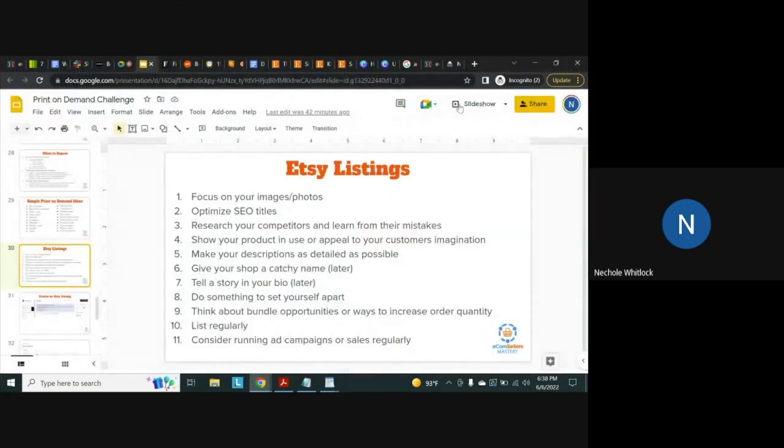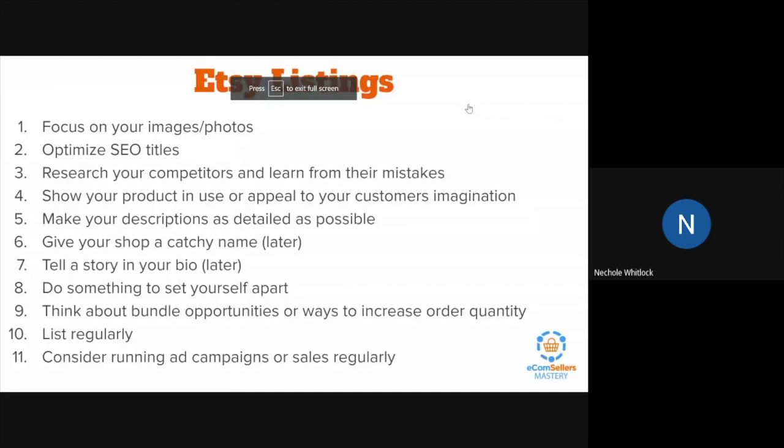But anyway, better pictures, better images, better everything. And then see if there's something you can do about it. If there's something you can do to make yours better, make yours stand out more, make yours look more enticing, more interesting, more intriguing, then do that. So research your competitors and be inspired by them, but don't copy them. Number 4, show your product in use or appeal to your customer's imagination all the time.